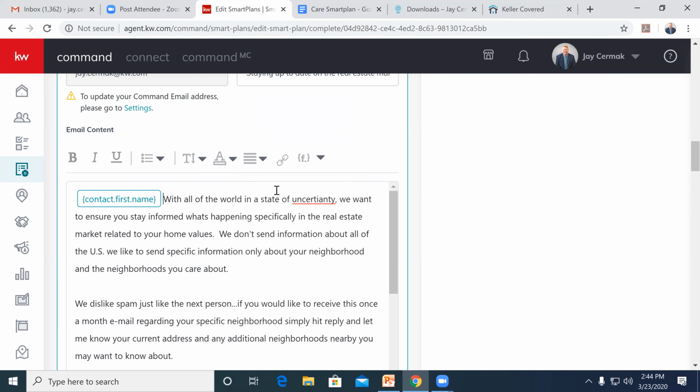First name, comma, with all the world in a state of uncertainty, we want to ensure you stay informed about what's happening specifically in the real estate market related to your home values. We don't send information about all of the US. We'd like to send specific information only about your neighborhood and neighborhoods you care about. So this is an example of how I can do this.